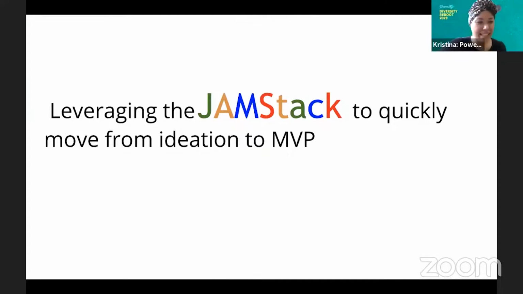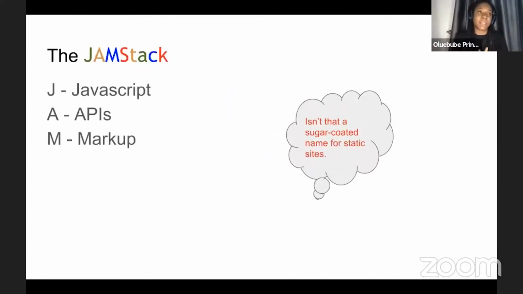Oh, great. Yeah, so I'm going to be talking about leveraging the JAMstack to quickly move from ideation to MVP. Everyone has an idea. I have an idea, you have an idea. And whether that idea is to help solve the little problems that you have or the problems that other people have, or even to make money, those ideas are very, very valid. And so, what exactly is the JAMstack? Because I have just 30 minutes to talk about it, I'm not going to go into deep details. I'm going to try as much as possible to wrap it up in 30 minutes.